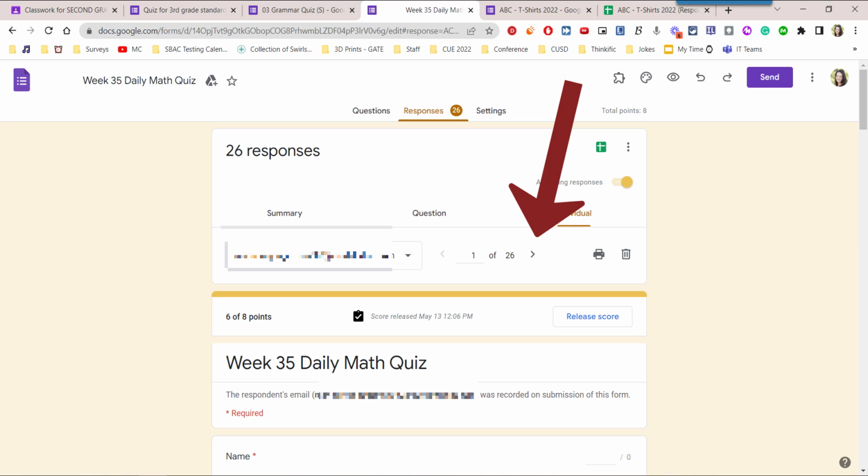The third option is that I can click right here where it says the number 1, and by clicking on the number 1, I can type in a numeric value here. If I want to scoot over to respondent number 18, now I am looking at the quiz that was submitted 18th in the queue. It's not students in alphabetical order. It is the 18th student who clicked the submit button. Over here on the right, I can print that information if needed. Right over here, I can utilize the trash can.